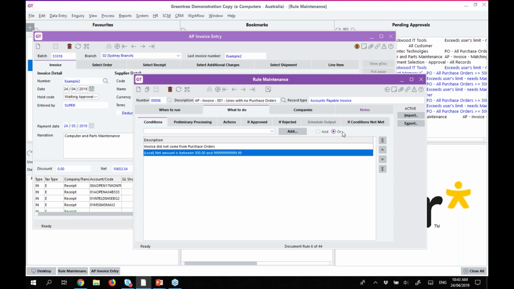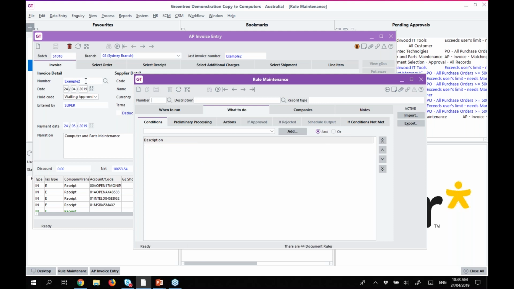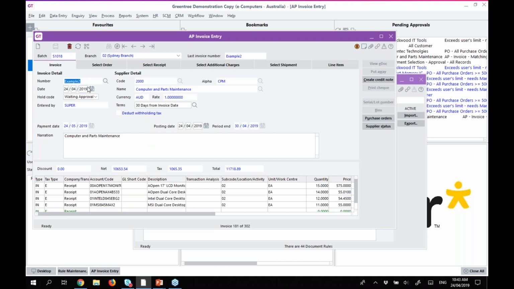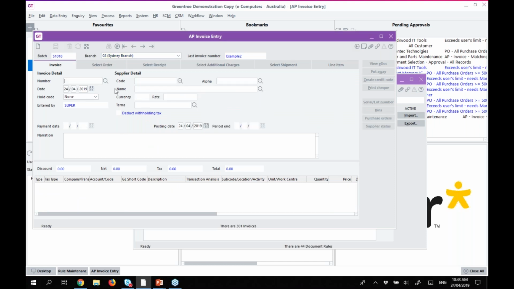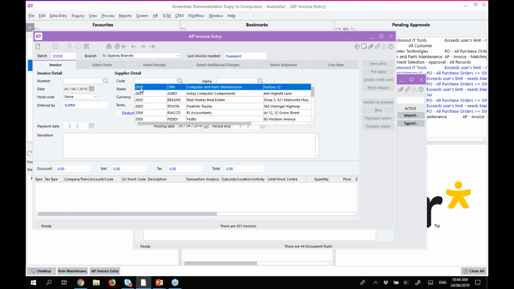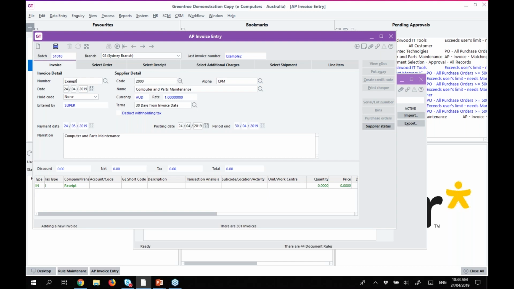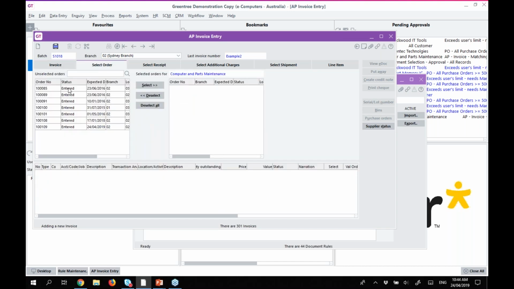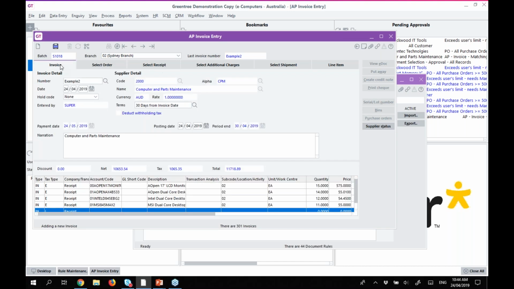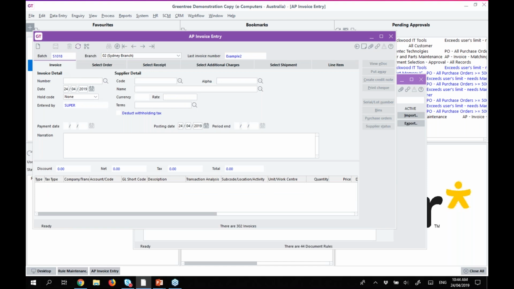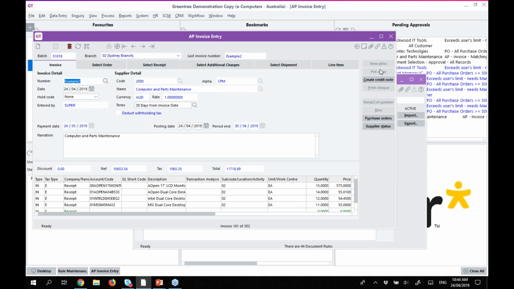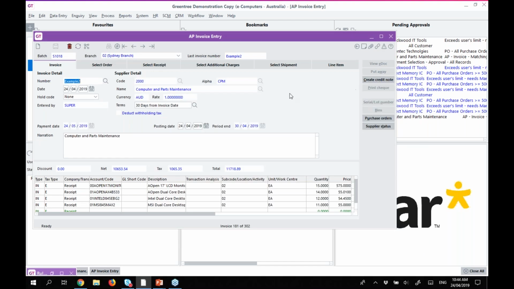There's this concept of ands and ors. So in this example, the invoice, while yes, it did come from a purchase order, was well over $500. That should have been an and. If I just go in and hit save, because both of those conditions should have been met to fire off that rule. So we'll just do it again. Come in, select my purchase order, hit save. It hasn't been put on hold. No approval has been required.